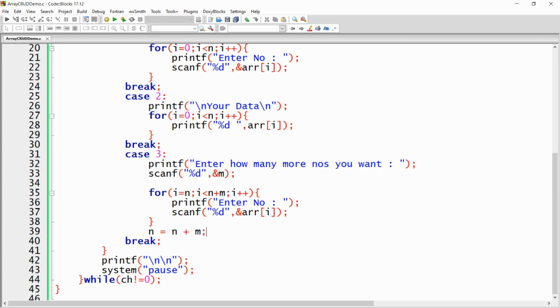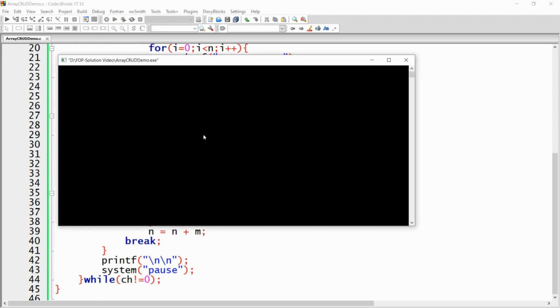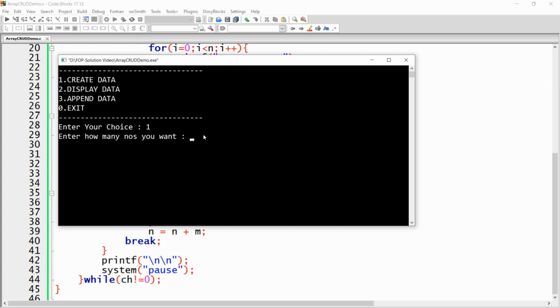That is the reason why this content will display the data up to n. For example, if I have 3 records and I'm adding 4 more, my n will become 7. So this loop will run up to 7 and you can get the more data. Now you can simply build and run. It will work fine.